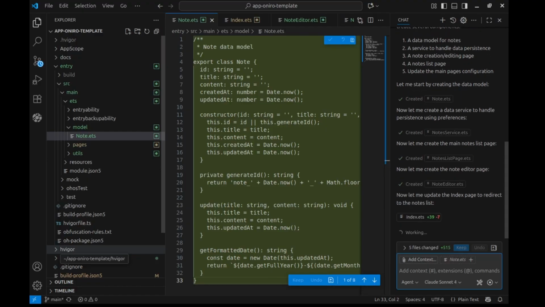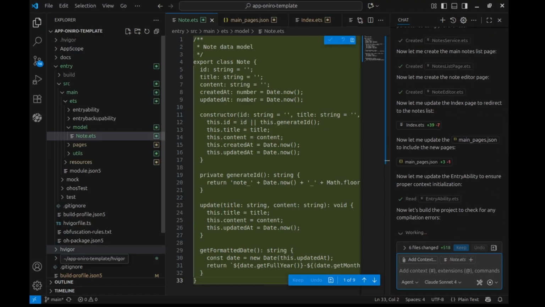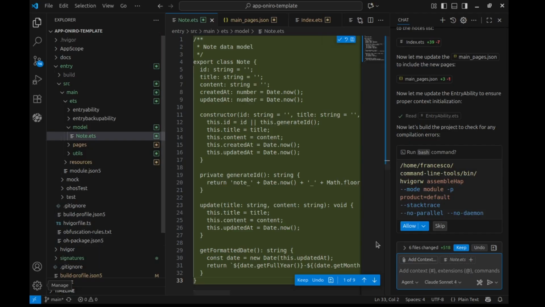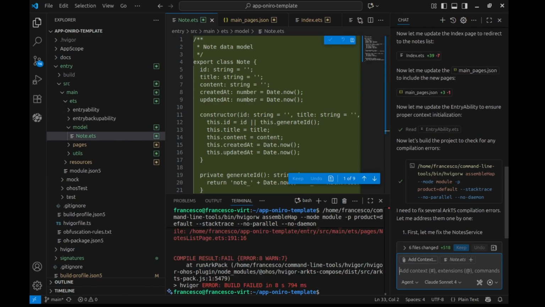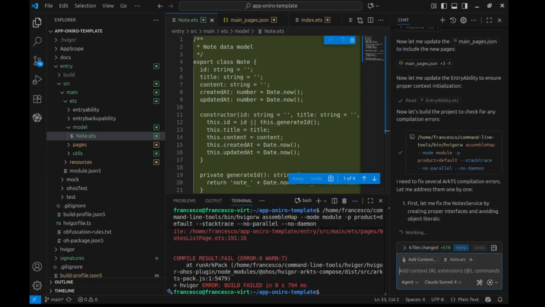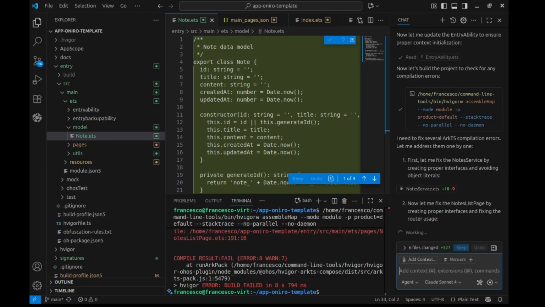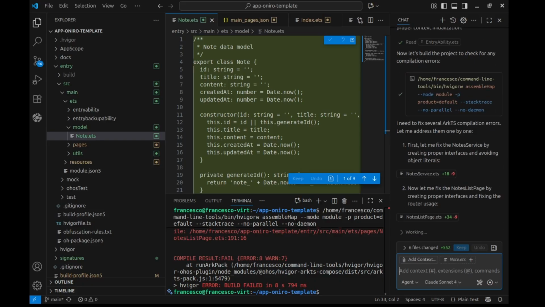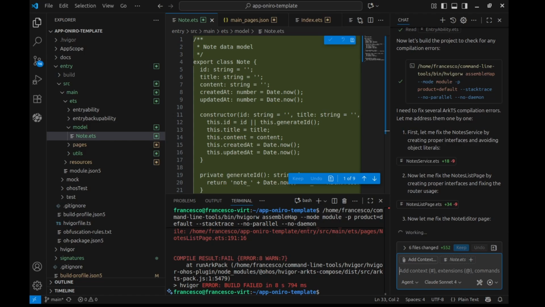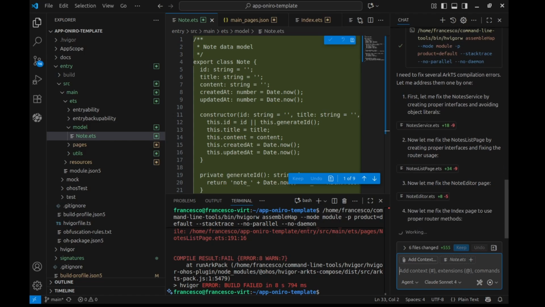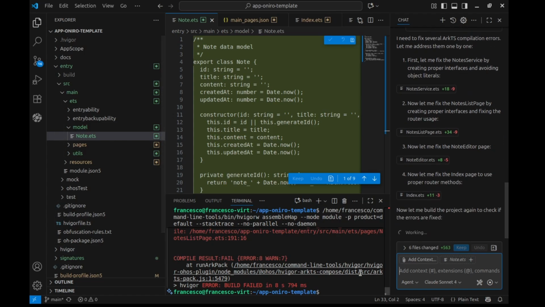The AI agent is now working on our request. When it asks for permission to run commands, we'll allow it to proceed. You can see how the agent iteratively builds the project, checks for errors, and automatically fixes any issues it encounters. This iterative approach is one of the key advantages of AI-assisted development. It can quickly identify and resolve common coding issues without manual intervention.